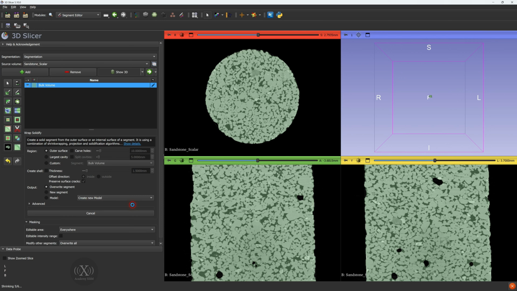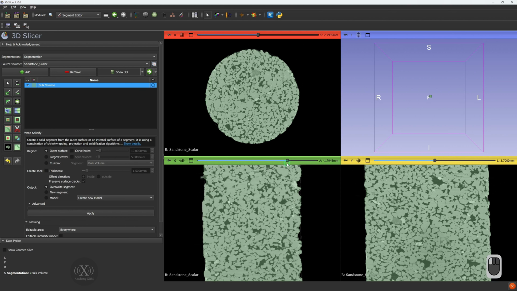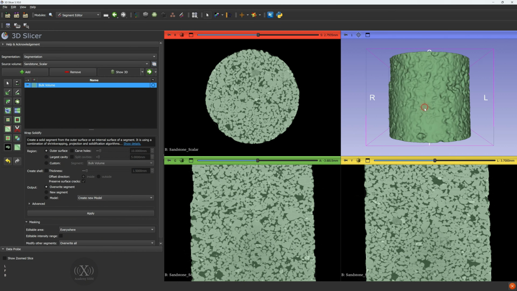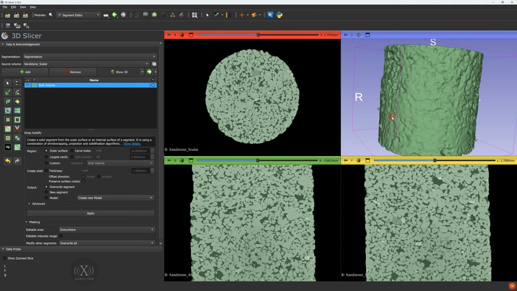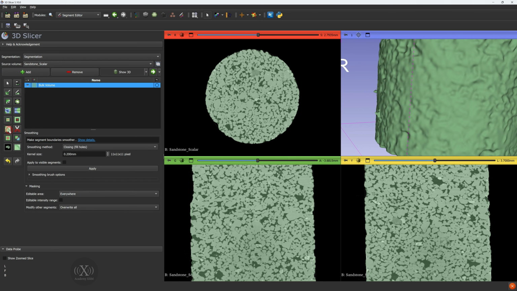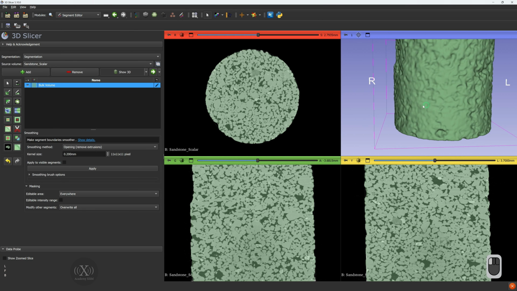After a few seconds, the process finishes, and you can see that all pores are now nicely included in the bulk volume. Let's also take a look at it in 3D. If there are any sharp edges, like here, we can smooth them out using smoothing. Changing the method to opening, keeping the kernel size at 11 pixels is okay, and click Apply. Now we have a clean and smooth bulk volume that includes both grains and pores.